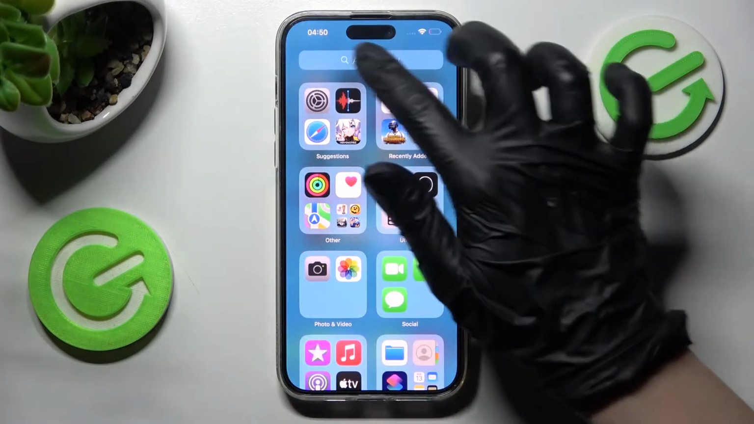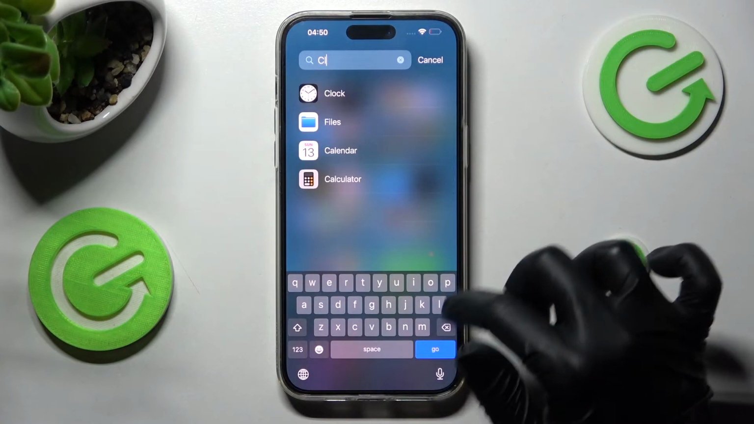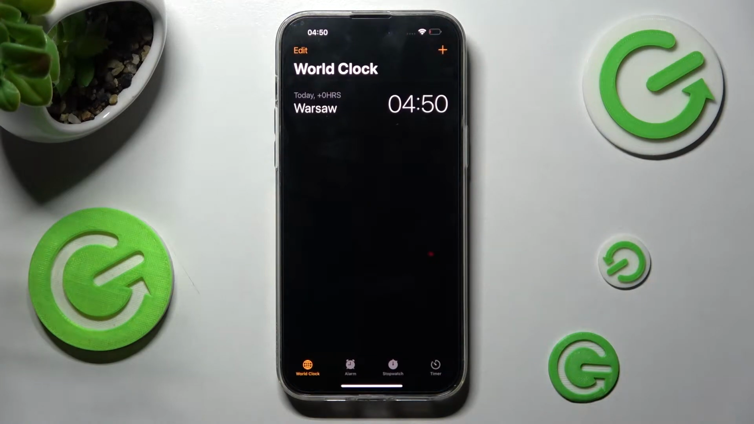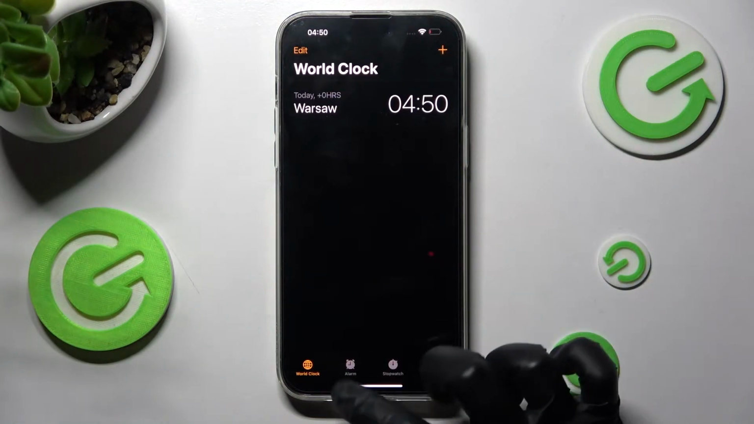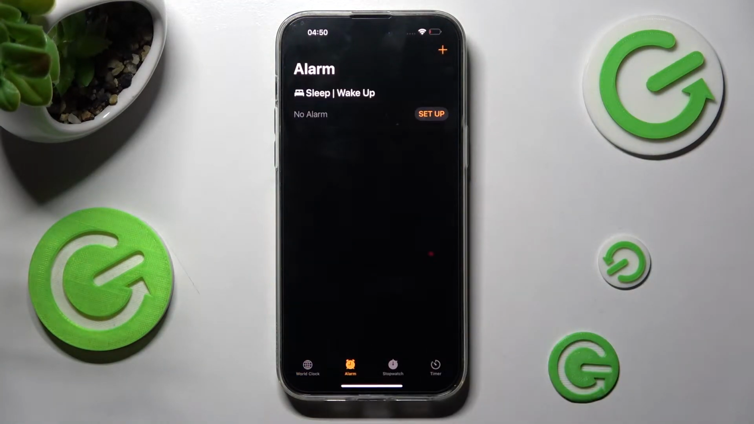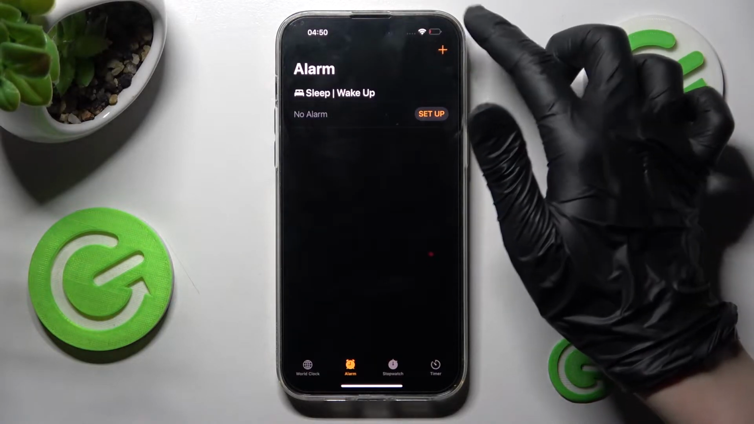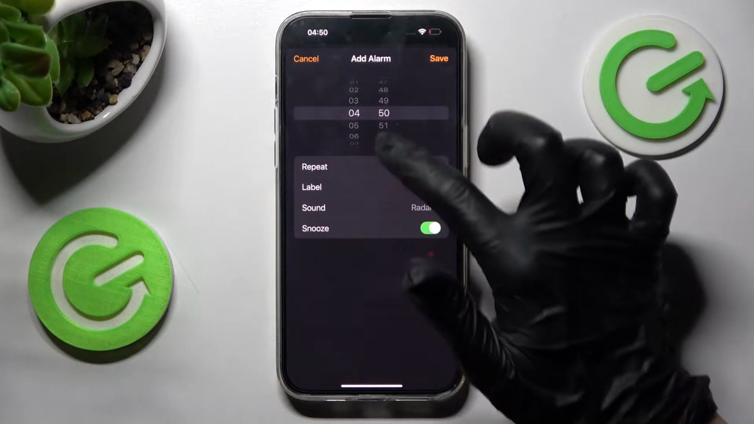First of all, you need to find Clock app, and when you find it, click on it. Now choose Alarm over here next to World Clock and create your own by tapping on this plus icon at the top right corner. Then set up an hour.